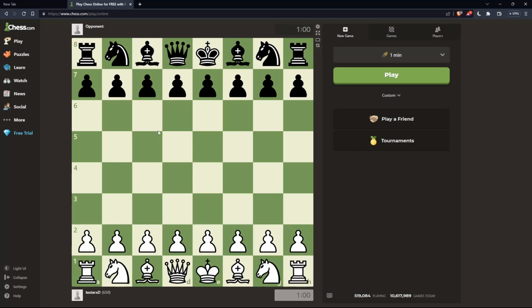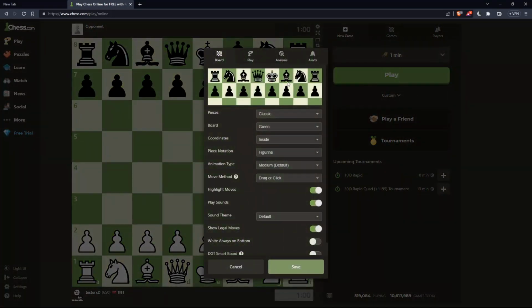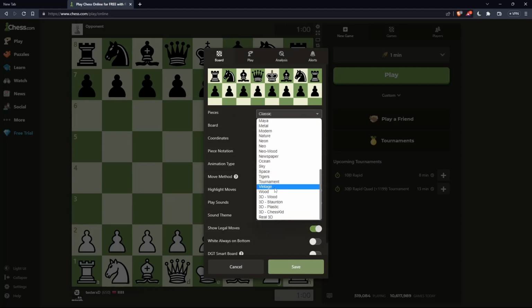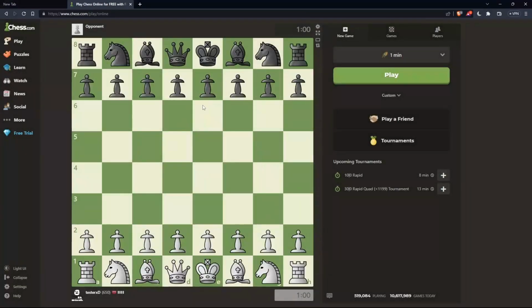Once we are here, click on settings at the top right corner. Then, once you're here, make sure you are on the board tab, go to pieces and choose whatever custom pieces you want. As you can see, you can choose whatever you like. Once you save, you will find the pieces have been changed here. So this will be it for this tutorial.